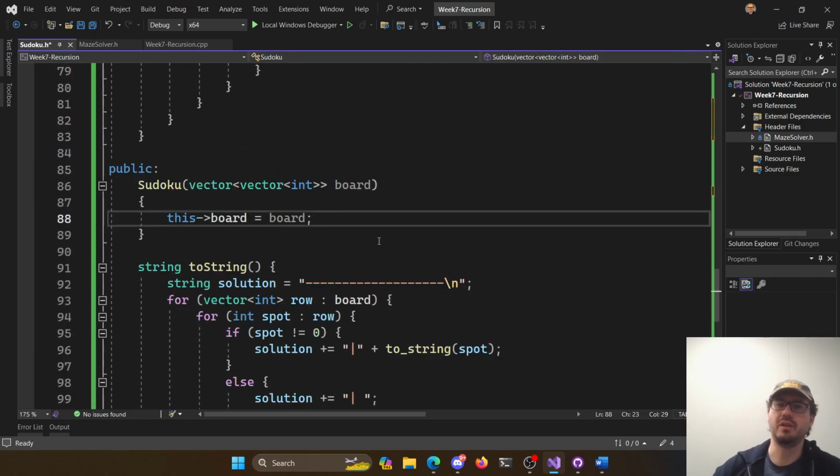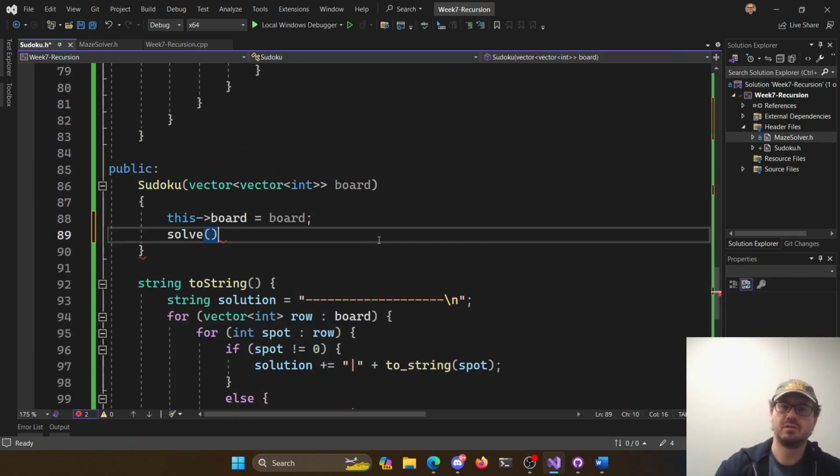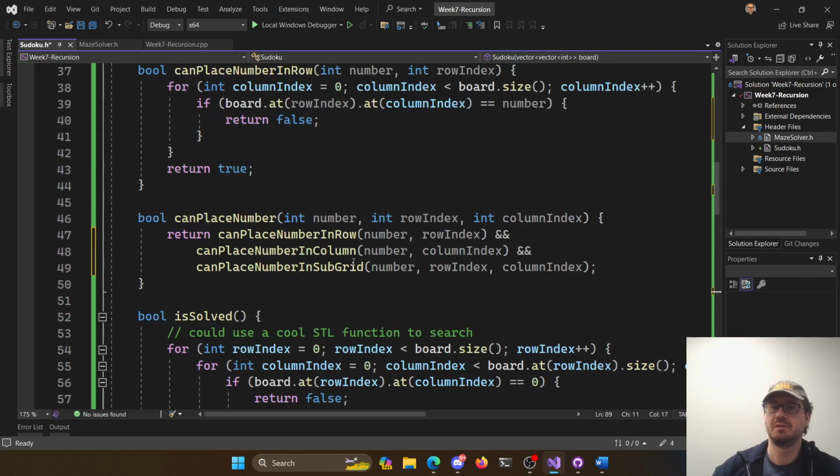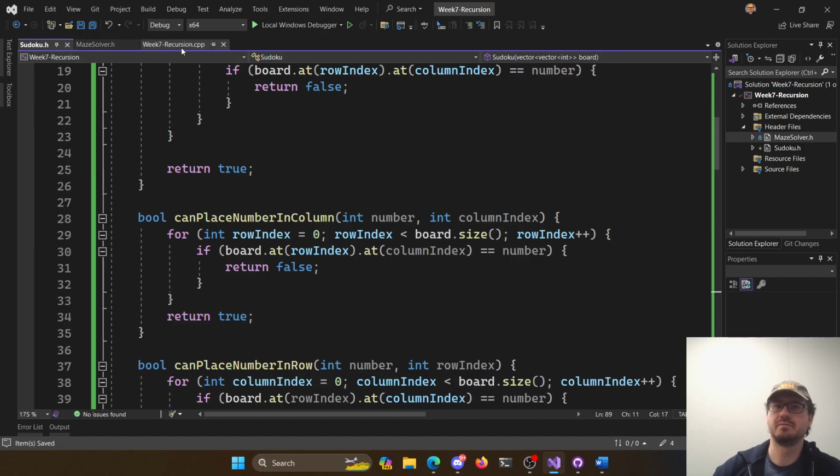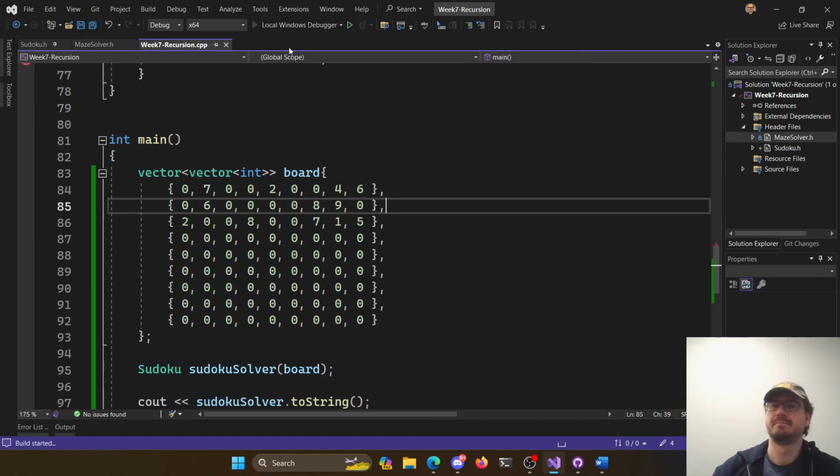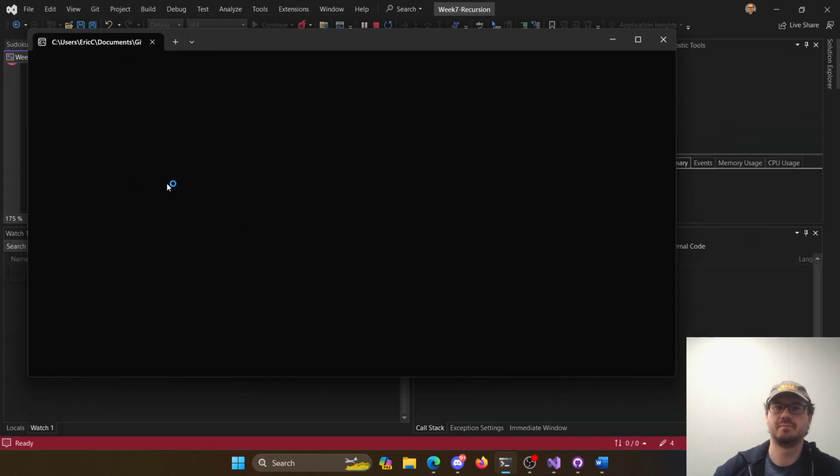So the last thing we need to do then is just call solve. Set the board and solve. Eventually we should have a solution. Should we try it? Uh-oh.